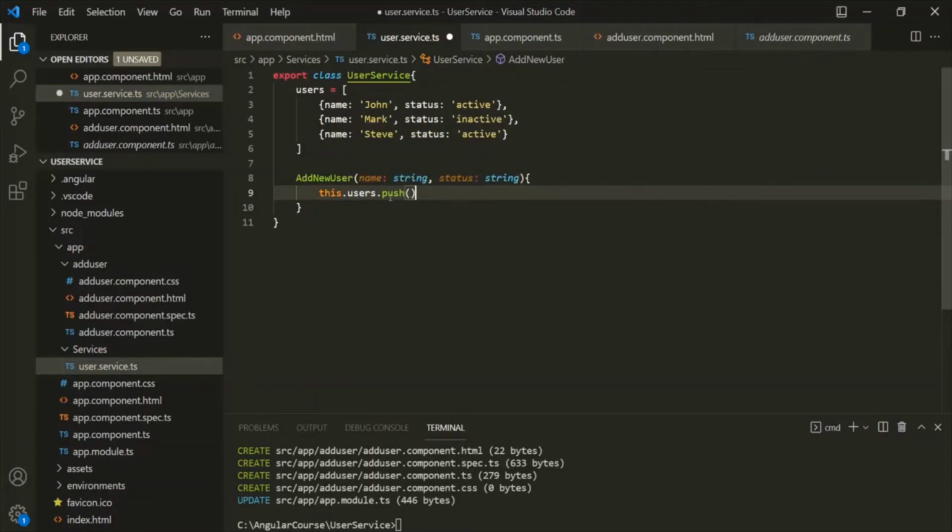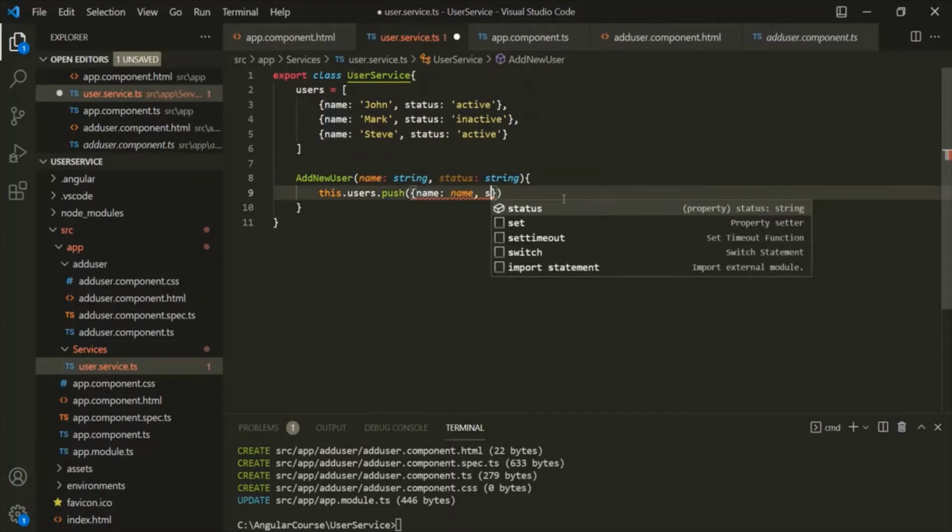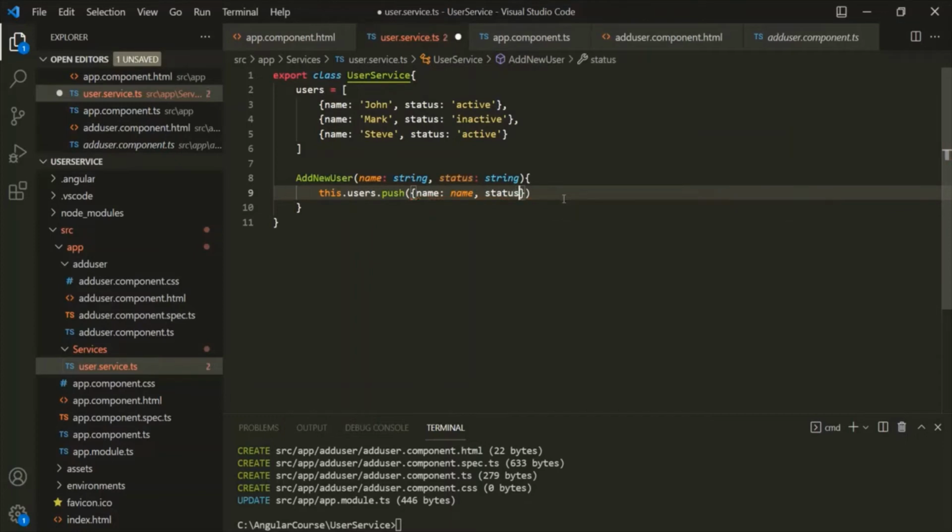Now what do we want to push here to this users array? We want to push an object. For that, let's use curly braces. And this object is going to have a name property, and the value of the name property will be the value which we will receive inside this name parameter. And then we also want to have a status property, and the value of this status property will be the value which we will receive inside this status parameter.